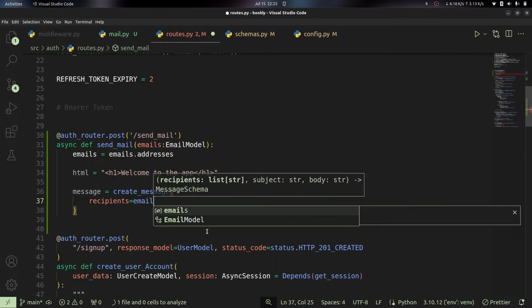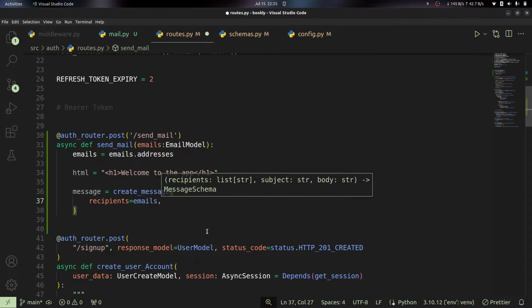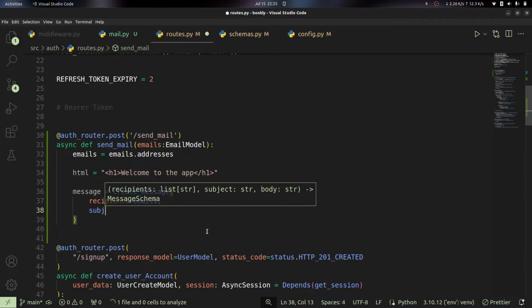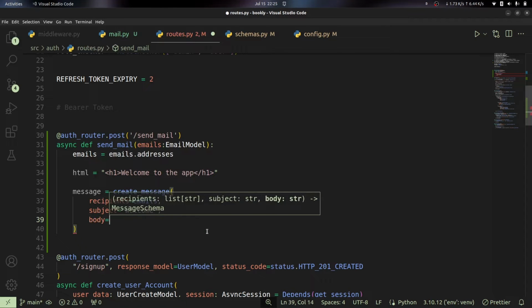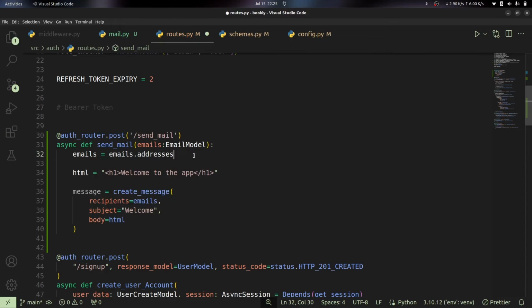So these are going to be emails, and then we shall provide the subject. So our subject right here is going to be the subject. So let's just say welcome is going to be our subject, and then the message or the body is going to be our HTML that we've created right here. So I want to go ahead and send this HTML as our email, so that's what they will be able to view in the email body.